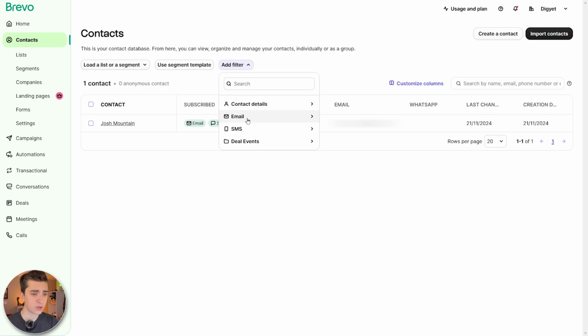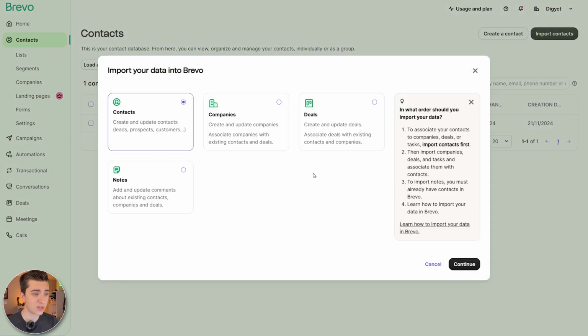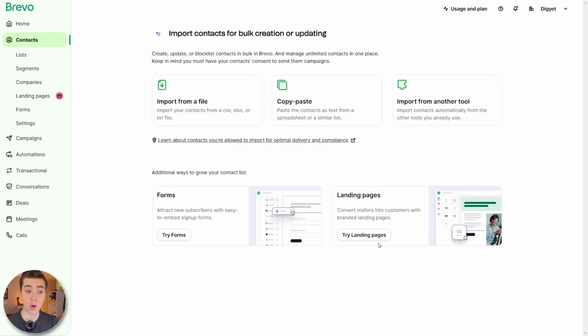We can also add filters here, such as showing all the people who are exclusively on email, SMS, deal events, those sort of things. And if we want to go ahead and import contacts, all we need to do is hit this import contacts button in the top right-hand corner. And as we can see here, we can import it by just straight up creating and updating the contacts, creating and updating companies, creating and updating deals, adding notes or comments. But if we're doing contacts and we hit continue, we have multiple options for how we can actually do that.